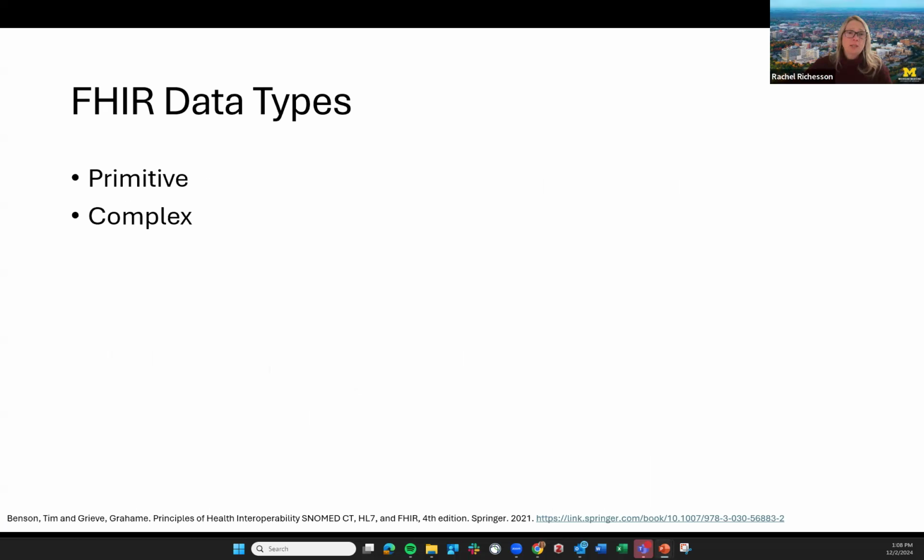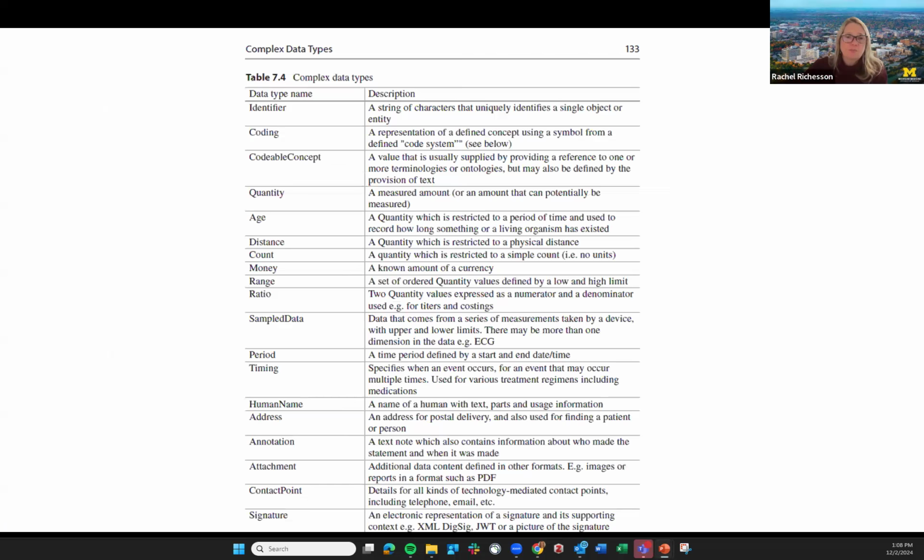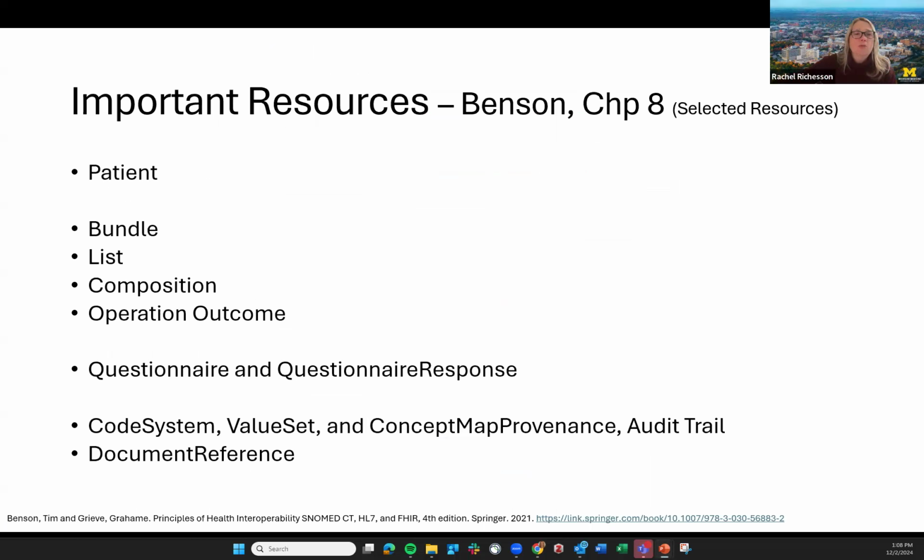FHIR hosts lots of different data types, primitive and complex. I'll just quickly go over those.